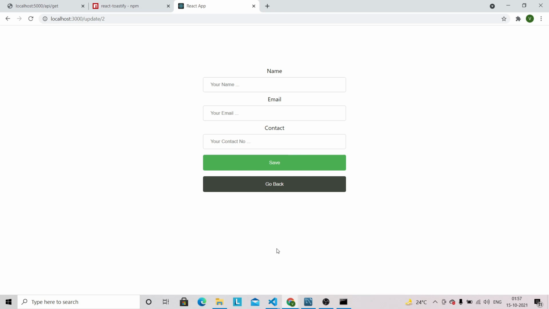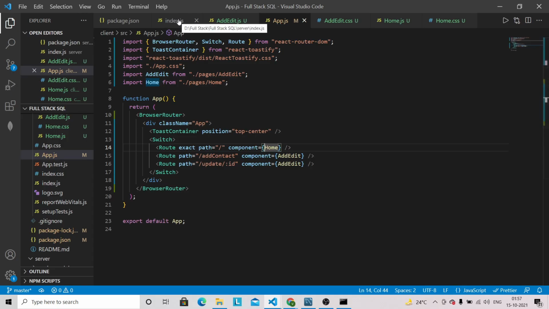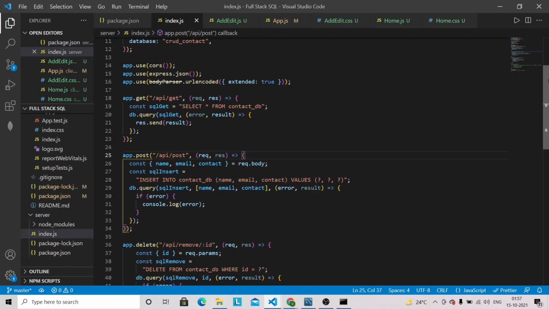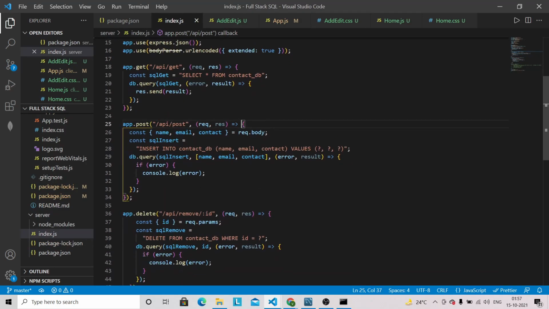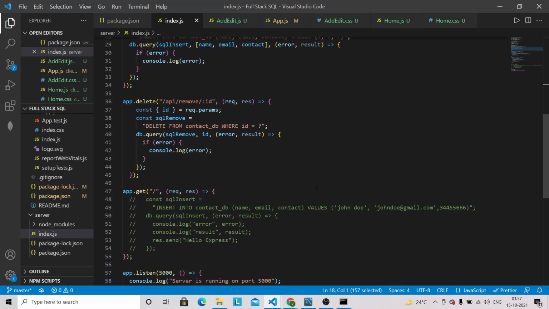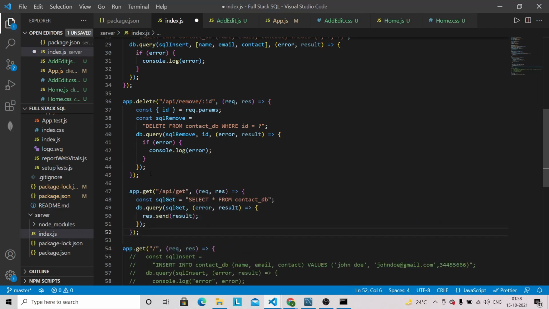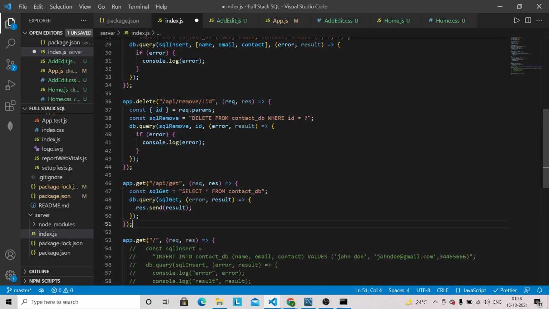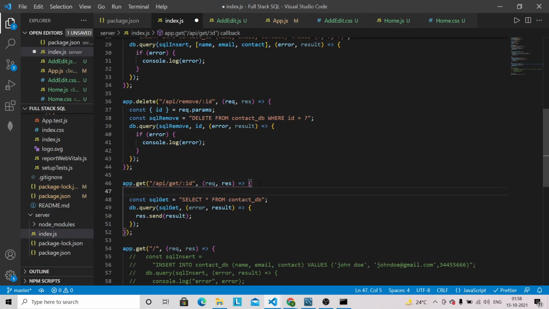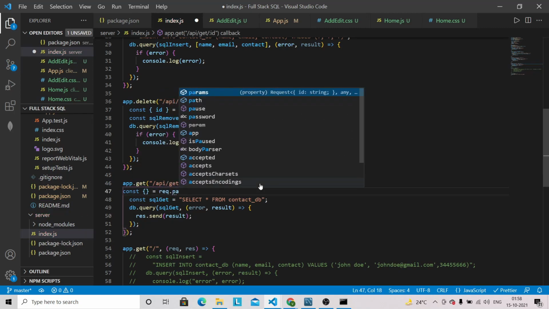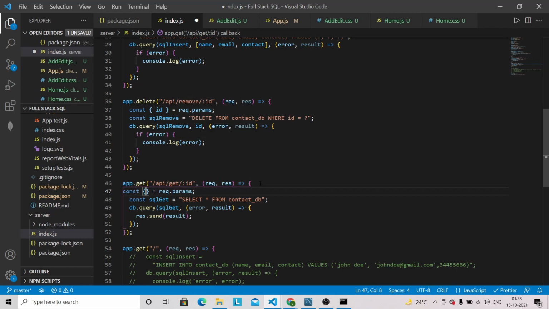So let's work on our backend first. So let's go to the index.js file. So in the index.js file, let's just copy this one. Okay, and let's paste it here, and here we can specify the ID, and we can get the ID from the request params, and we have the ID here, and the SQL query is also going to change here a little bit.